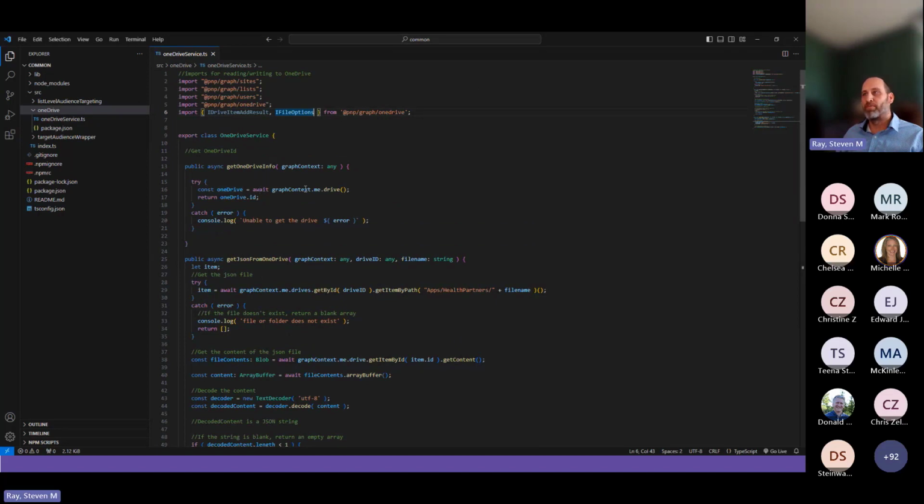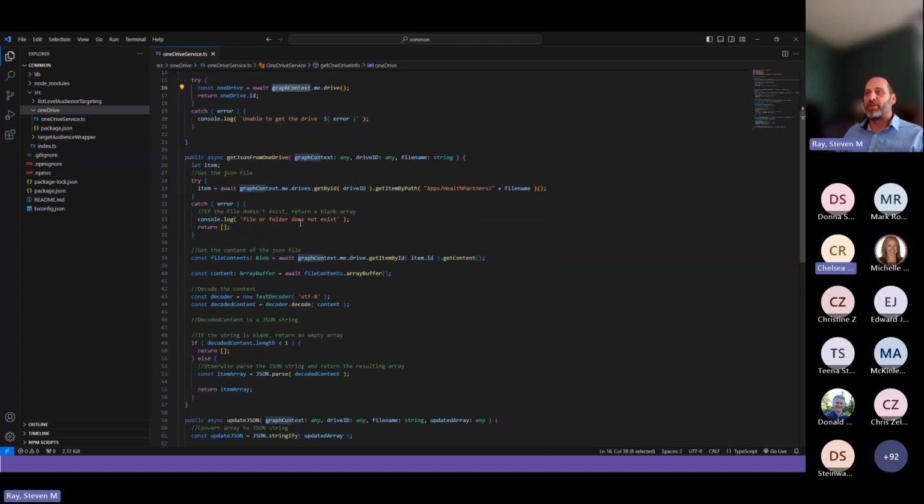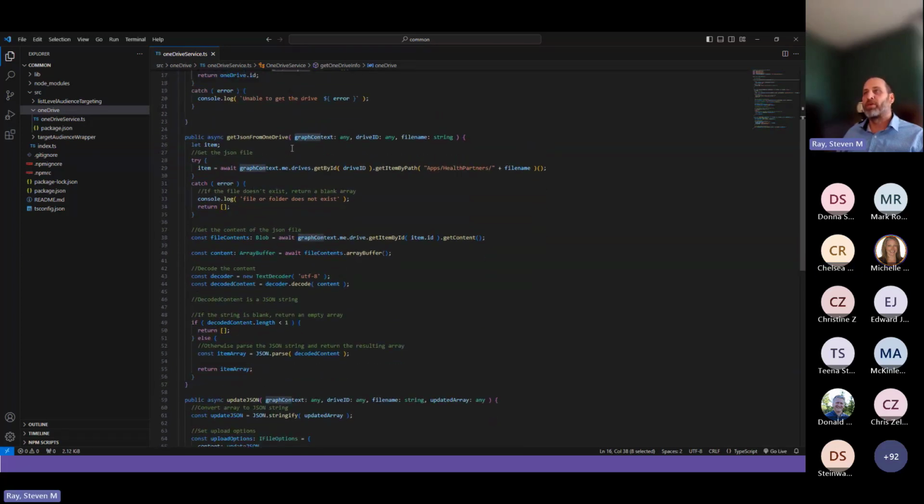One is you get the OneDrive info. This is just getting the user's OneDrive. That's all it is. And then once you've got that OneDrive ID, you can use it to get stuff from that OneDrive. So in this case, we have our get JSON from OneDrive, where we pass it the current graph context, the drive ID, and the file name we want. Then your code gets it: get the drive by its ID, get the item by its path plus its file name.